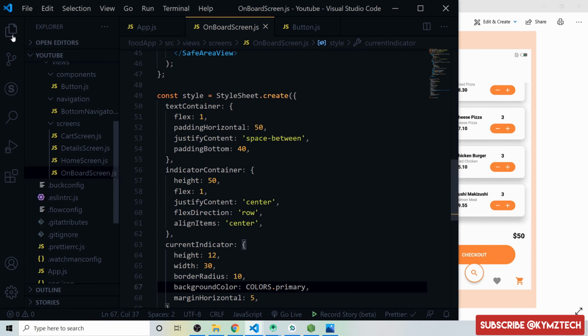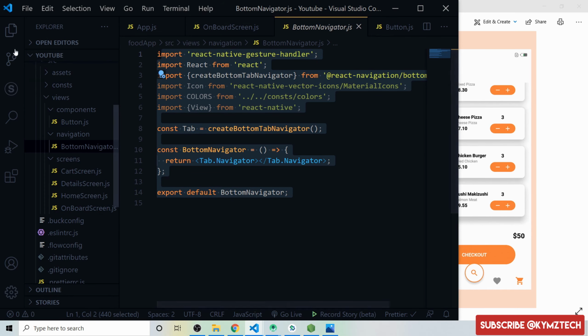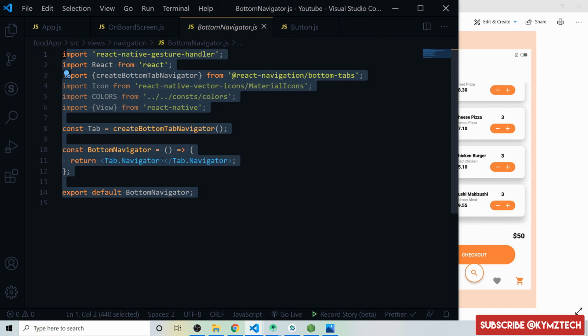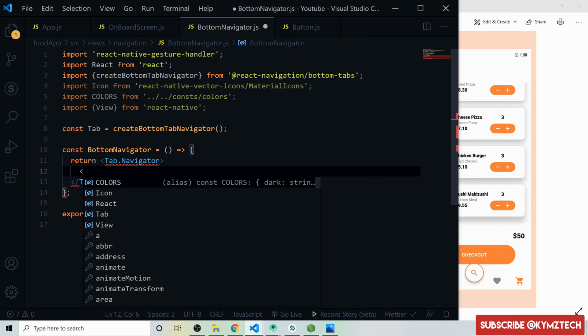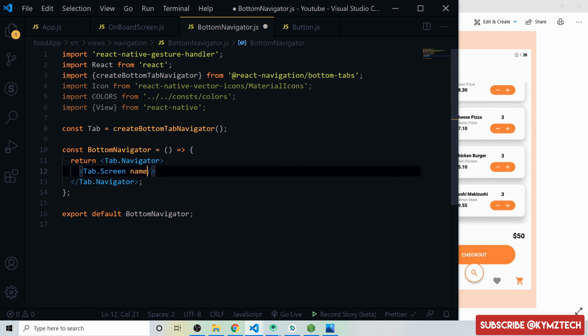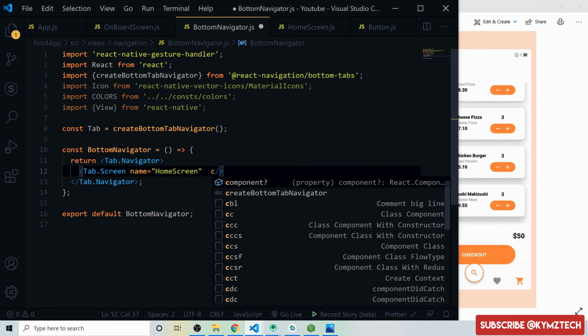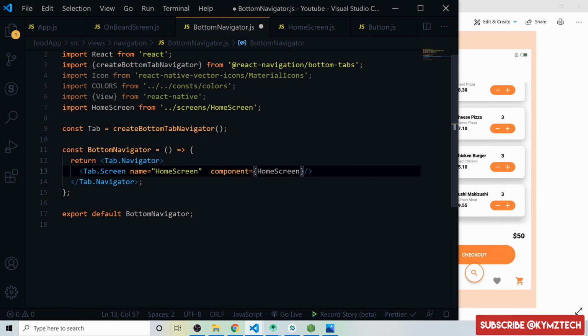So I'm going to open the navigation folder, and inside the folder we are going to open the bottom navigation. Over here we are going to add the screens for the bottom navigation. So inside the tab.navigator, we are going to add the screens right now. To add the screens, we'll make use of the tab object. So say tab.screen, which is going to take a name. The first screen we want is the home screen. So give it a name of home screen. Then we'll add the component, which is the home screen component. So we import the home screen component.